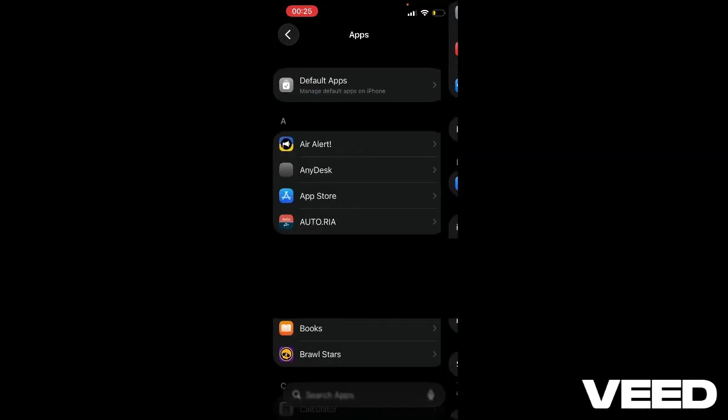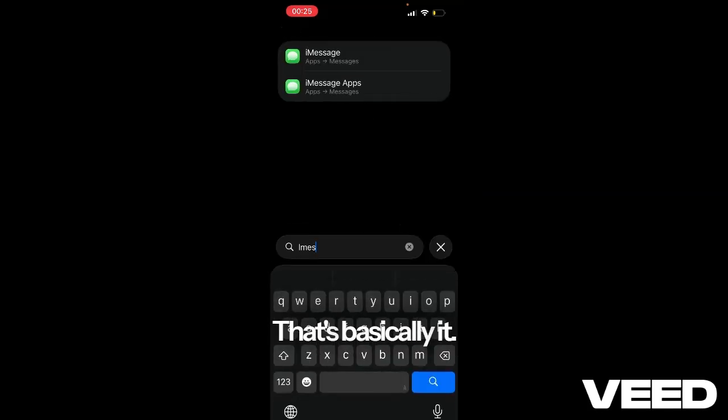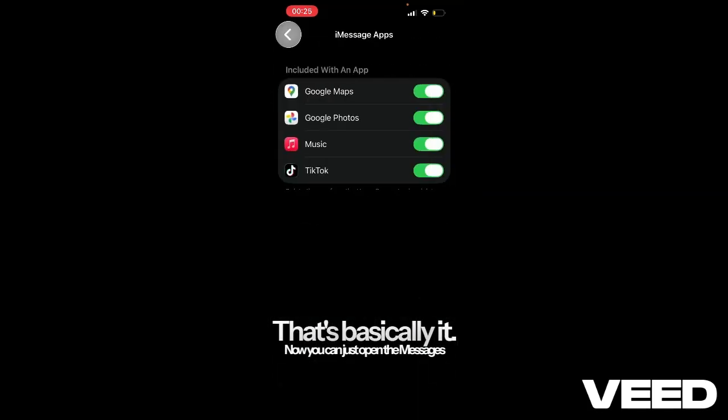Alright, that's basically it. Now you can just open the Messages app and chat with people through iMessage.